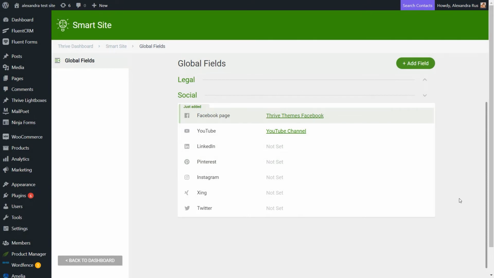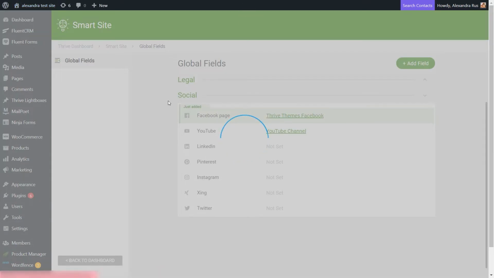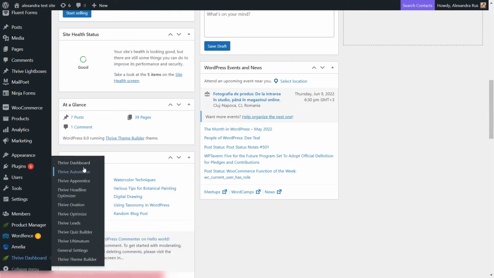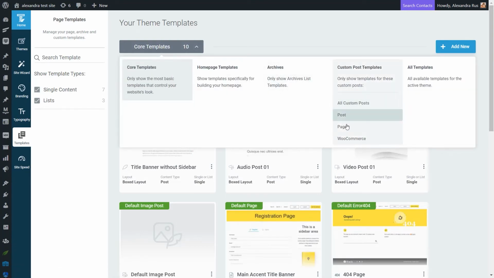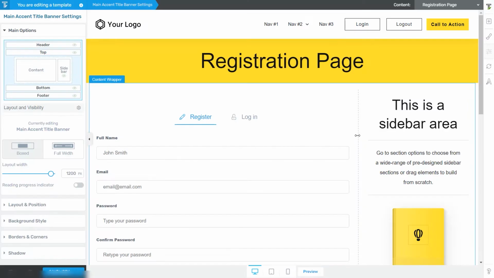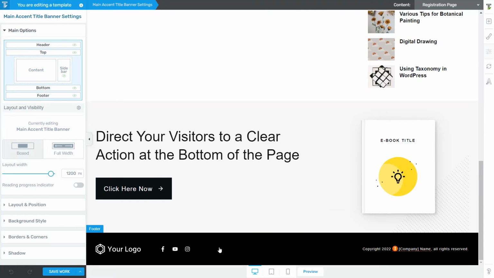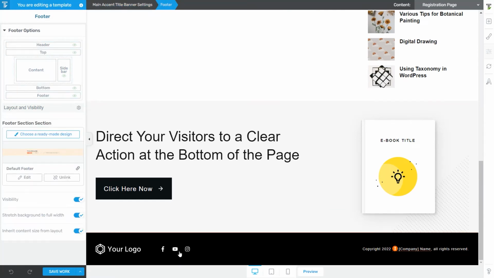Okay, now let's edit a template to see how these social media profiles have been connected to Thrive Team Builder. So for that, let me just go back to my main WordPress admin dashboard, hover once more over Thrive dashboard here, and then select Thrive Team Builder. Now let's access the template section and start editing a page template. So this is my template, and here in this footer you can see that I have the social follow element added to it by default.